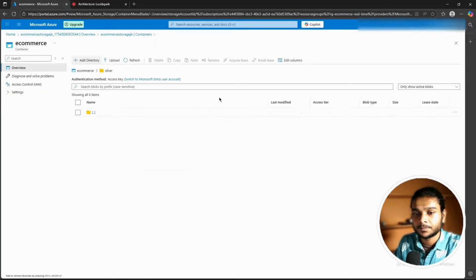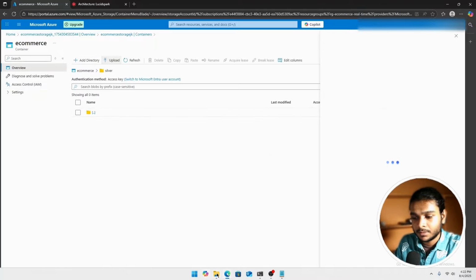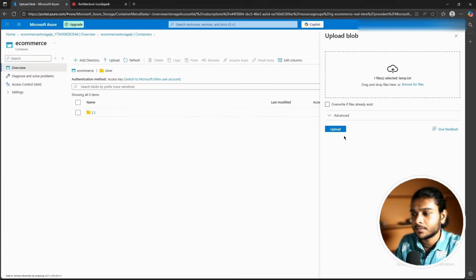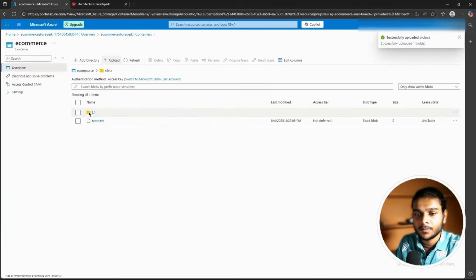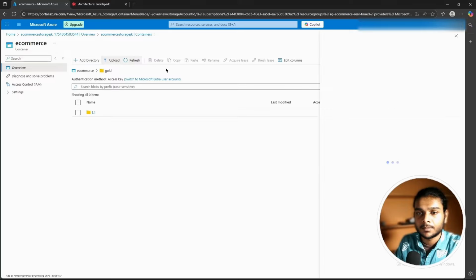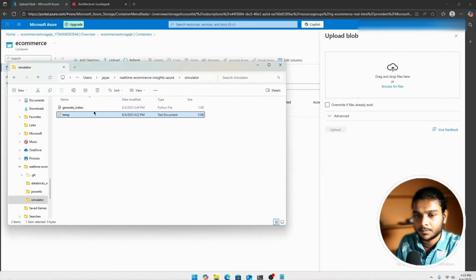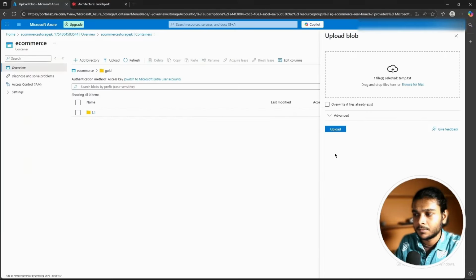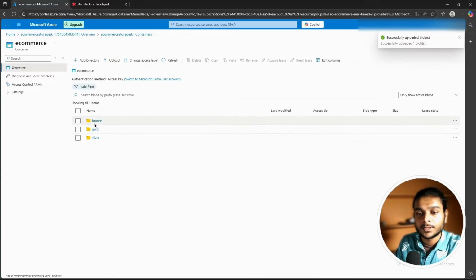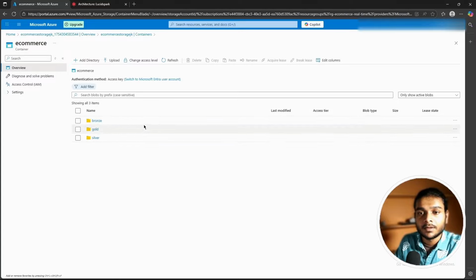So let's do the same with silver and gold too. So add silver now and upload the same file. Same for the gold. Upload. So now we successfully created the 3 folders inside the container. So we have the blob storage ready.